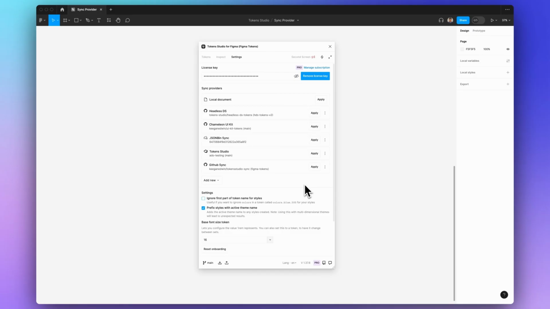Hello everybody. Today I will be showing you how to add GitLab as one of your sync providers in Studio. Before this, we will need a few things in place.